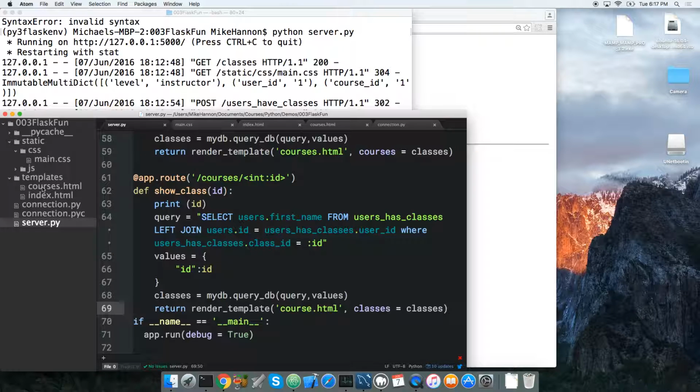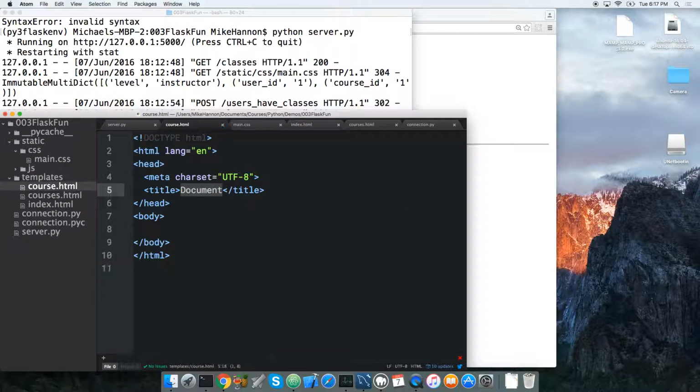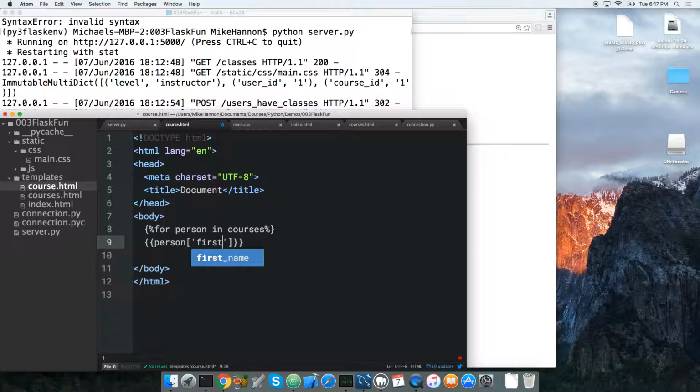And last thing, we'll make a new template, new file, course.html, and in that we're basically just going to go through a for loop, and then for person in courses, we're going to print out person bracket first name, and then in that for loop. So hopefully we'll get Jack and myself back.